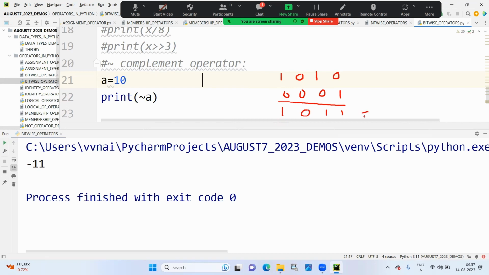11. So I said whenever you allocate 64 bits, after performing ones complement, the last MSB bit will become 1, right?